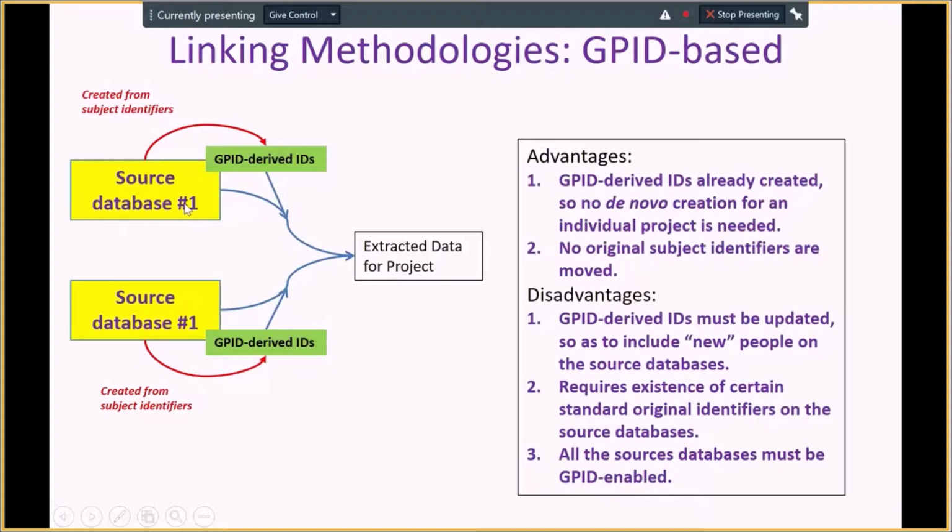So you've got two different sources, say, of data. It could be more than two. What happens is there have been GPID-derived IDs. GPID stands for Global Patient Identifier. And so it's a methodology, and based on that methodology, there have been IDs, artificial IDs, assigned to every subject in this database, and the same with this one. And those artificial IDs are created by an algorithm, a very good algorithm, from standard subject identifiers like social security number, age, birth date, gender, and so on.